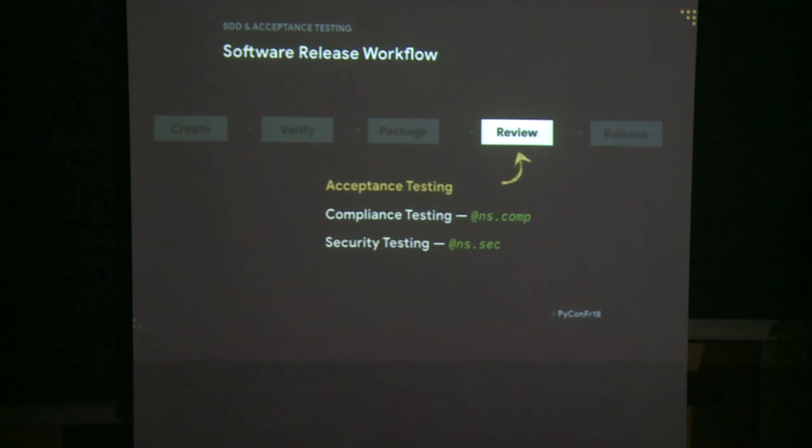You could have security testing. NS is namespace. You could put everything there. You could do performance testing. All those things in parallel. Imagine a workflow like in Jenkins, the pipeline, when you have all those steps executing in parallel. And you make sure that everything is good before releasing your code.